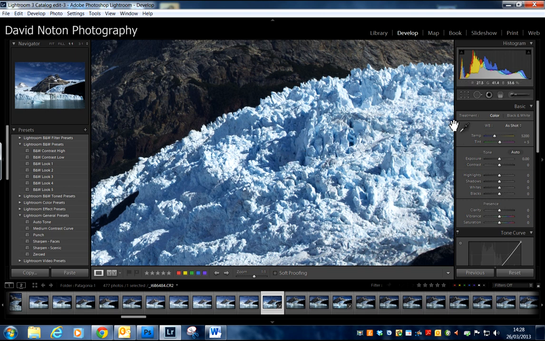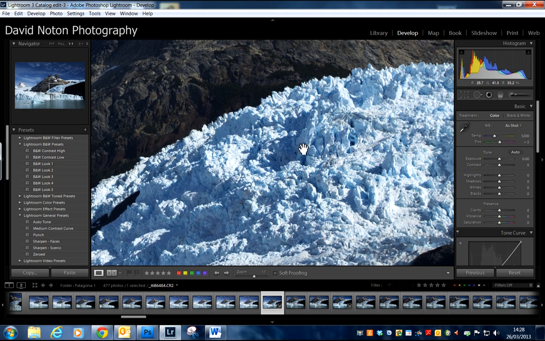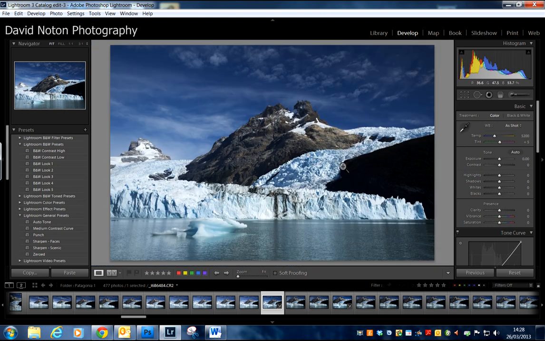So that's one factor, and the other factor is that glaciers look blue because old ice, which has been compressed, basically absorbs the red end of the spectrum whilst reflecting the blue end.